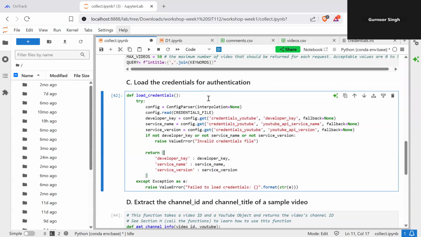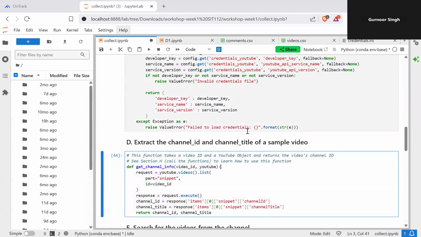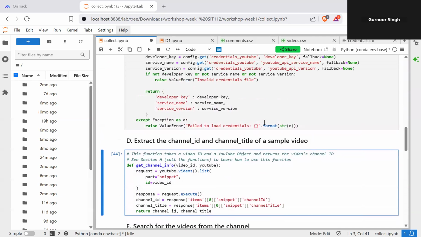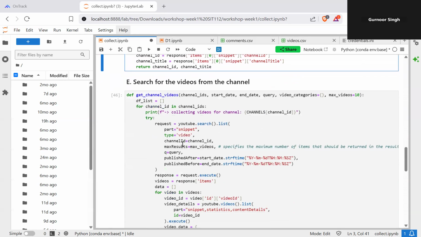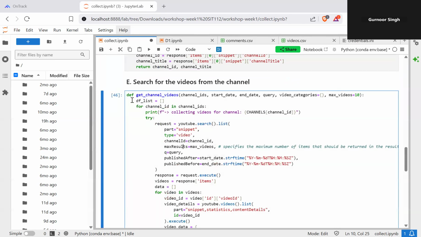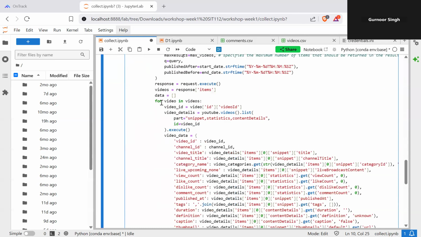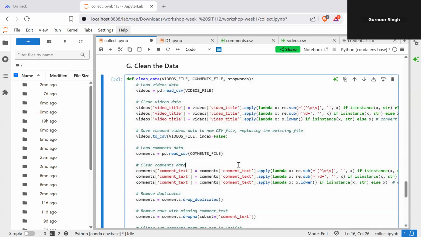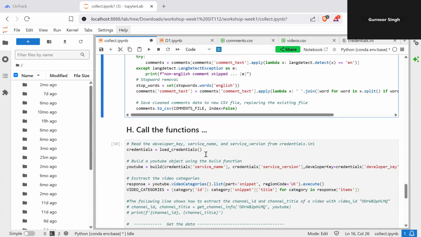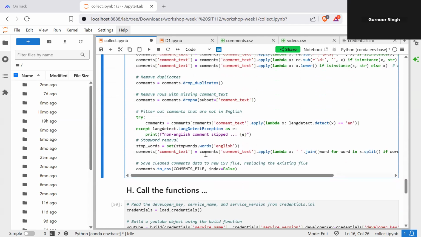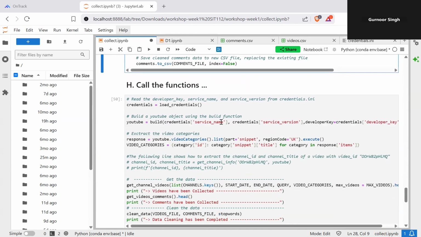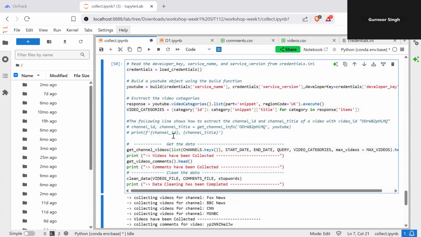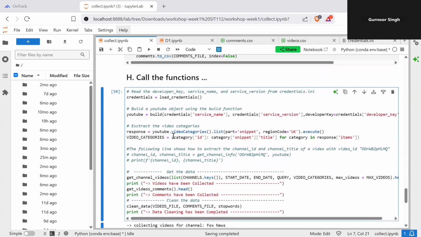I'll explain the reason why. Here we are basically loading the credentials file for authentication. And these are the functions that will be used to extract the channel ID and channel title of the videos. This function gets the videos from the channel. Afterwards, we retrieve the comments for a list of videos, and then the data is cleaned. I won't go into much detail in this section because the D1 file is what matters here, so I'll go through this in a bit of a faster manner.